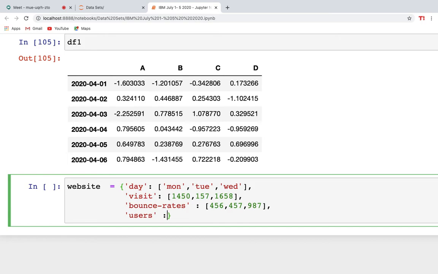You have users over there, and for a list of users, let's say the first day you have 45 users, the second day you have 87. Next day you have some 124 users. And meanwhile you have 37 users. That's all.